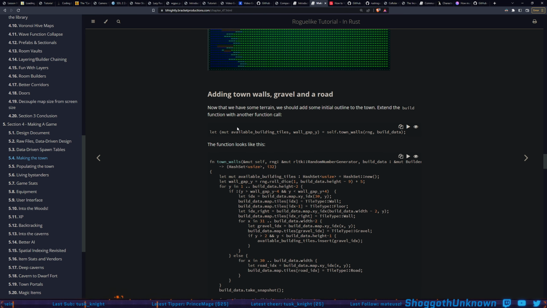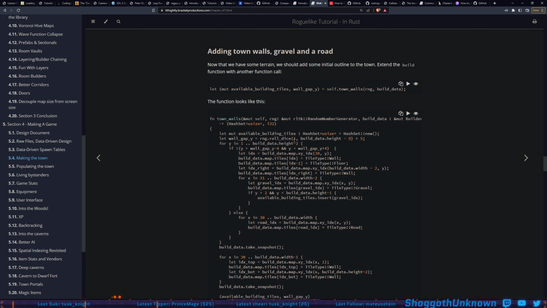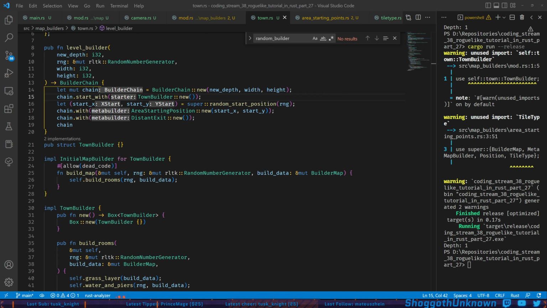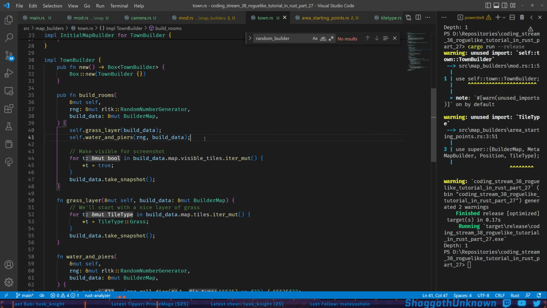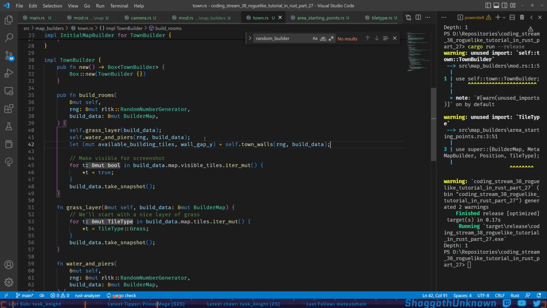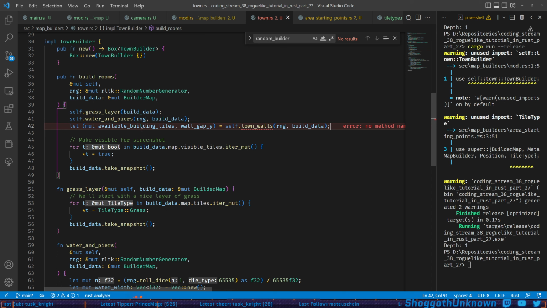So adding town walls, gravel, and a road. Now that we have some terrain, we should add some initial outline to the town. We'll extend the build function with another function call. So we're going to do this here, let mute available building tiles and wall gap and stuff. I'm going to just copy that one because it's a little bit chunky. So the build, I guess we're going to add this right here. Town walls. We'll just put it right after the water and piers.